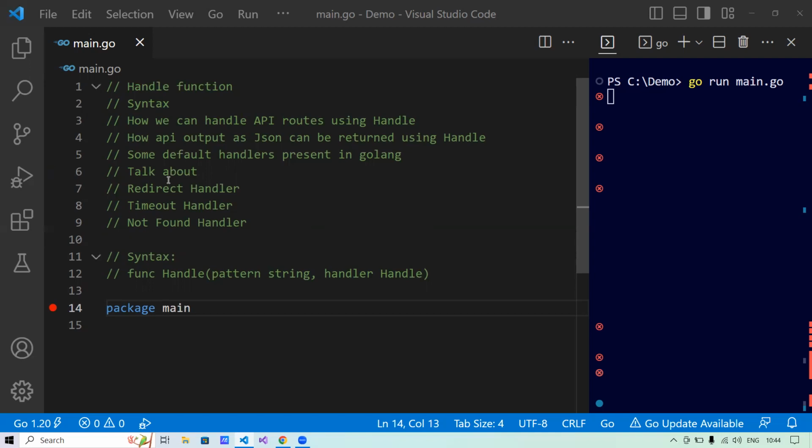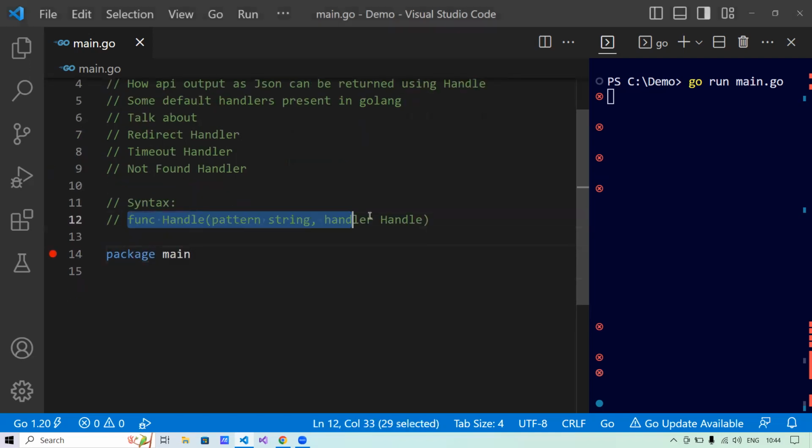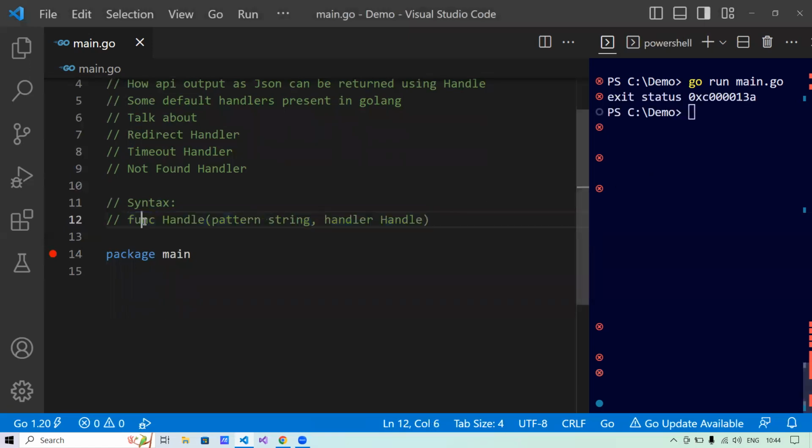Now let's talk about the syntax of the handle function. The syntax of the handle function is highlighted in front of you. It says func Handle, pattern string, and handler Handler. Now this pattern string is actually the route on which we want to call the handler, and this handler is the object of the user-defined type that implements the handler interface.